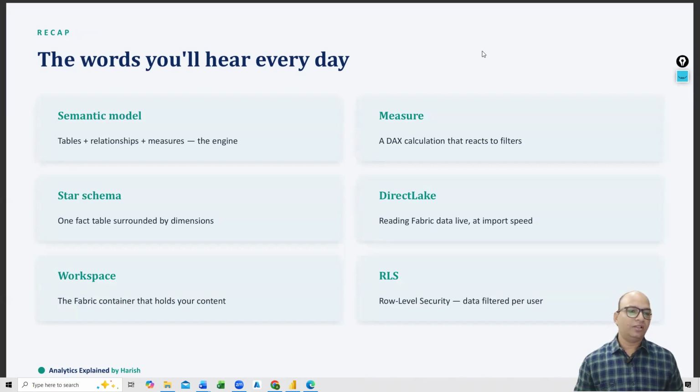Okay, so let's recap the session. First, we understood the semantic model. We also understood the star schema. We know the workspace. We understood the DAX and how it helps.